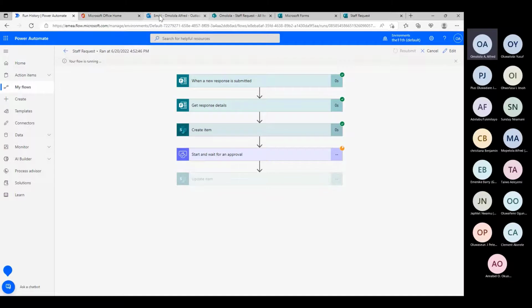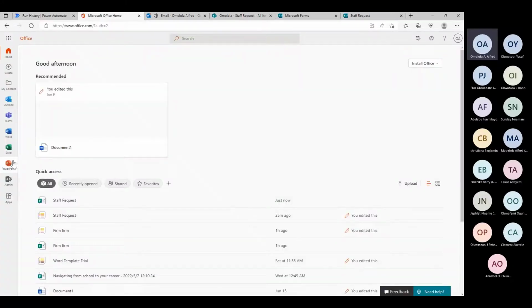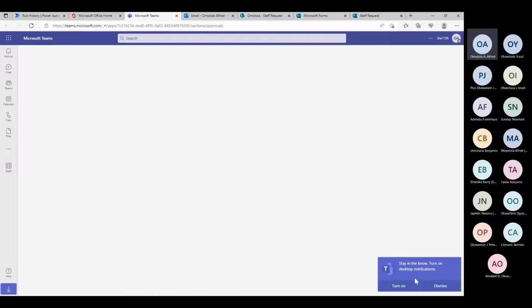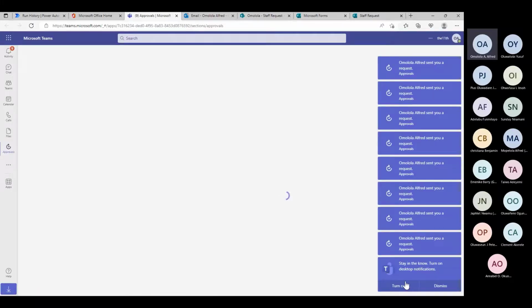So let us go to my mail. Now, another thing that you can do, let's say, because like I said, the admin people, we are not many, it's just I and Toby, Oluwatobi Yusuf, that are currently in the admin department.